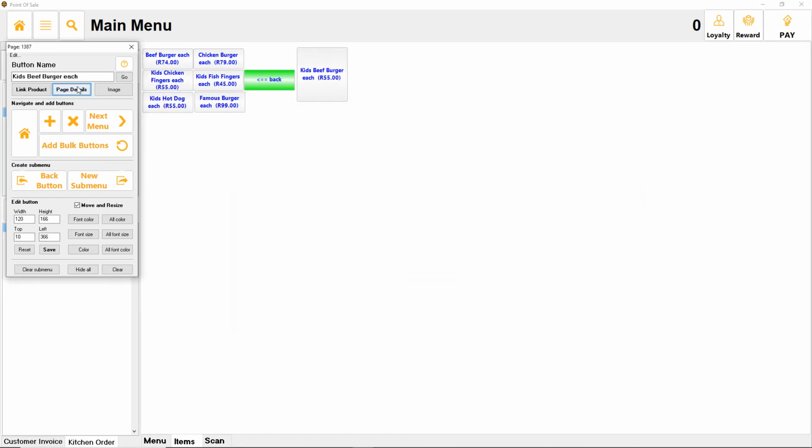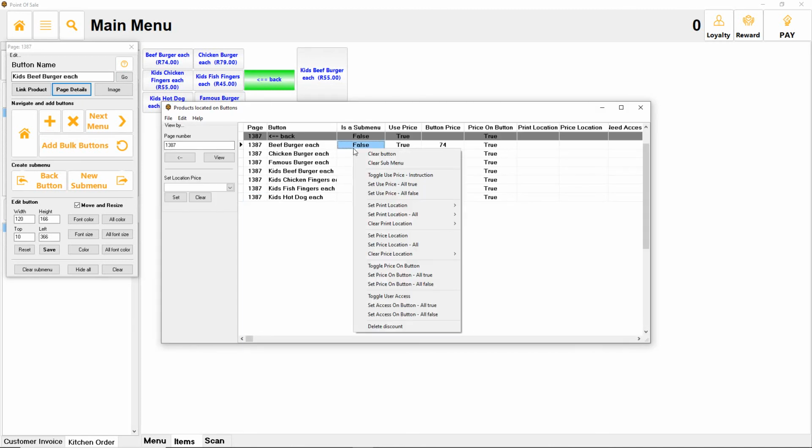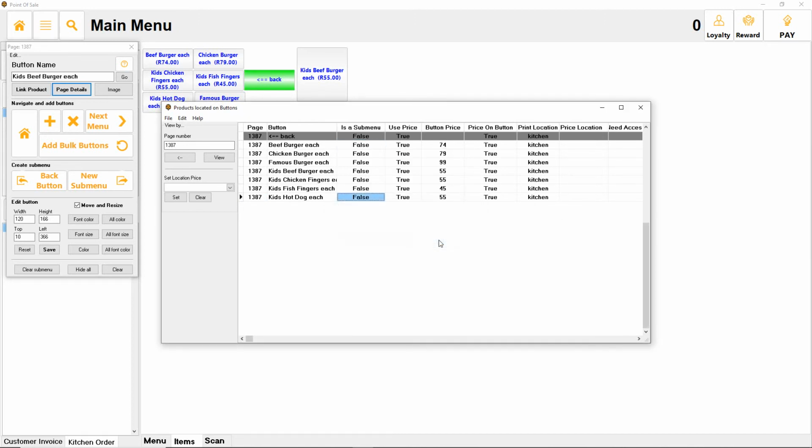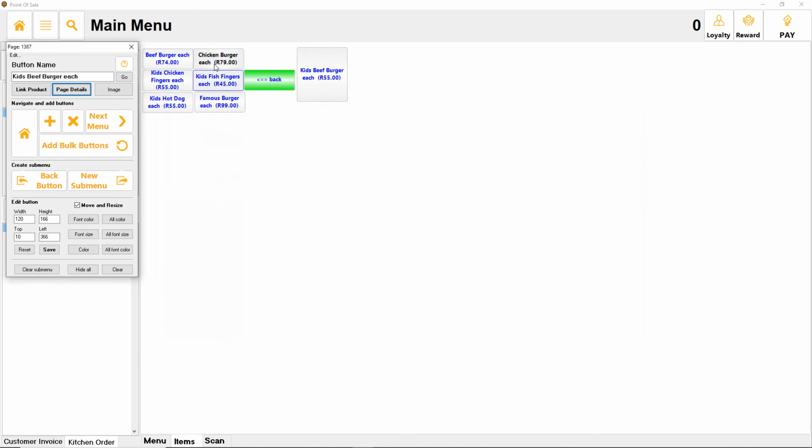Also a tip, when you're on your page button, you'll notice if I need to print these buttons to a specific location, I can do that. I've got an option of basically 6 printers, so it's 3 bar, 3 kitchen. So I'm just going to say kitchen 1. So when these buttons are now pushed, they will go to our kitchen 1.